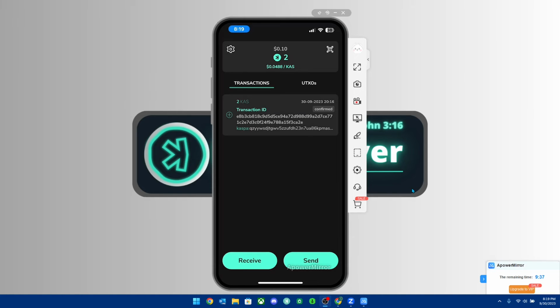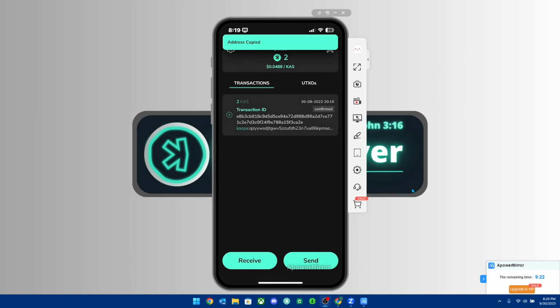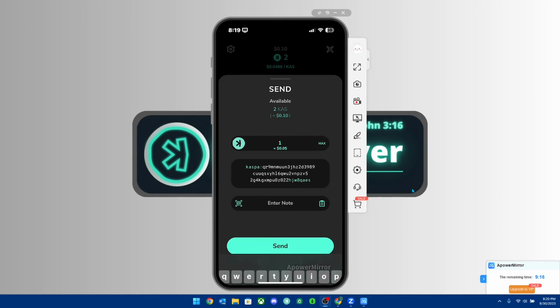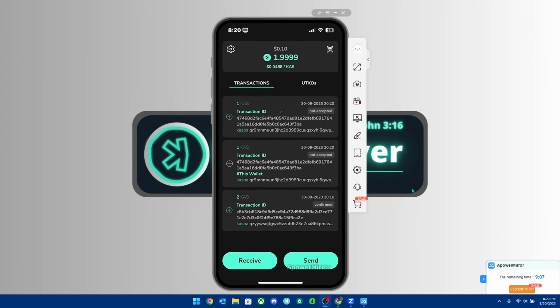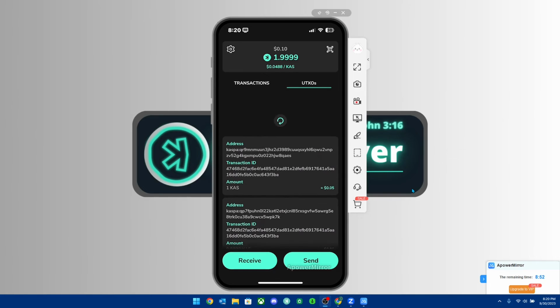So currently I have 2 Kaspa on this wallet. Now if I click receive right here, the address that's on the top is receive number 5. I just sent Kaspa to my receive number 4 address. So if I copy this and I send 1 Kaspa to this new address, I'm going to show you how the UTXO basically works. So I'm just going to paste the address right here, click send. And then once that password goes through, you're going to see that now I have 1 Kaspa in a UTXO. Because basically what happens is I send Kaspa to a new address that's still tied to my seed phrase, but I still had the other rest of the Kaspa in the old address. So that's how UTXOs are created.